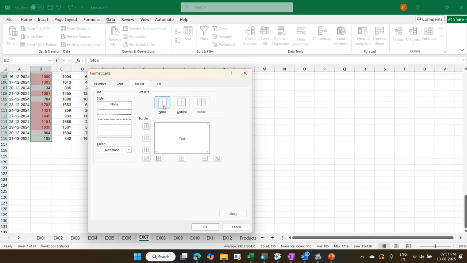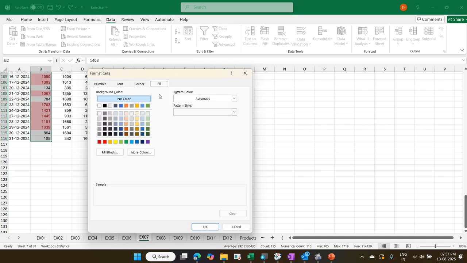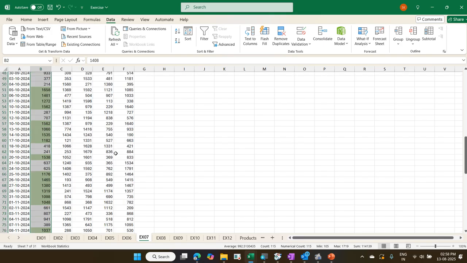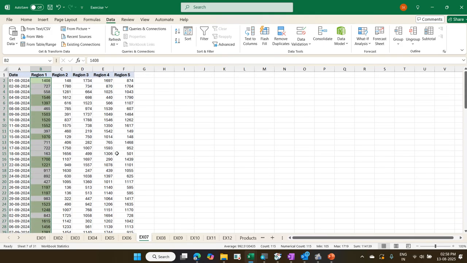We'll avoid the borders. Go to fill. Fill it with some color. Maybe since it's a target, I'll select a green. So if it is more than 1000, I'm going to give a green color here. So let us give a green and I say OK. Wherever my value is more than the target, if it is more than 1000, we are getting a green color highlighted. Correct?